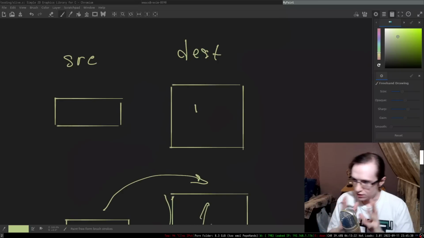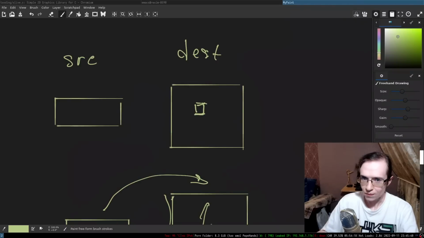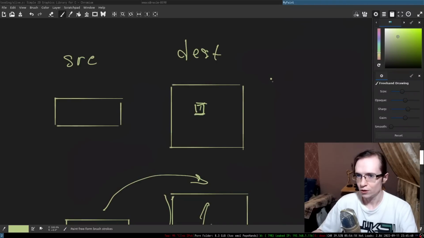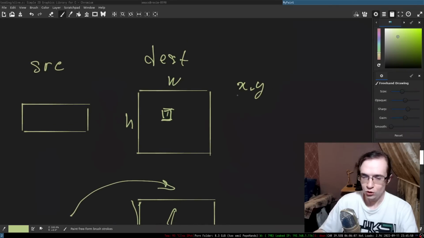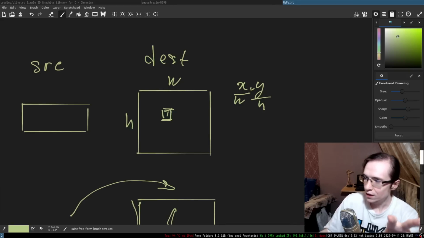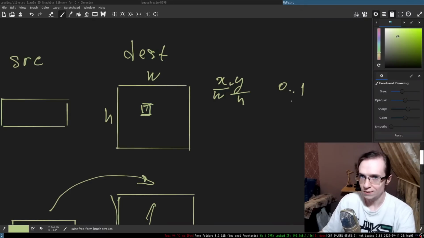Anyway, you iterate destination pixel by pixel, right? Let's take a look at this specific pixel. It has coordinates x and y, right? So what you essentially do, you take the width of the destination and the height of the destination, and you divide x by width and you divide y by height. That way you actually get normalized coordinates from 0 to 1, right? So no matter how you go, all of your coordinates are going to be from 0 to 1.